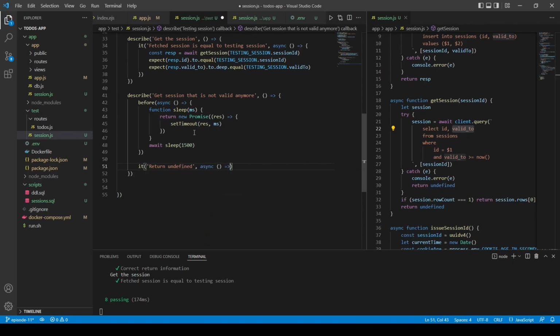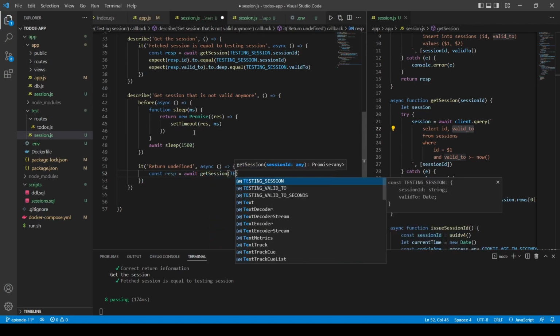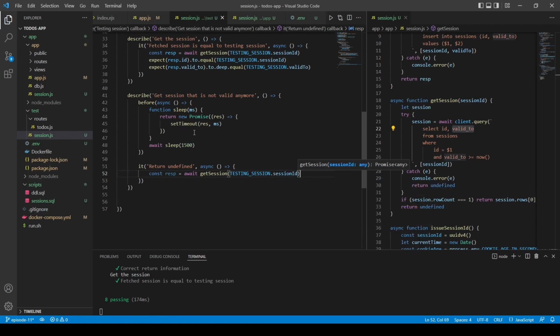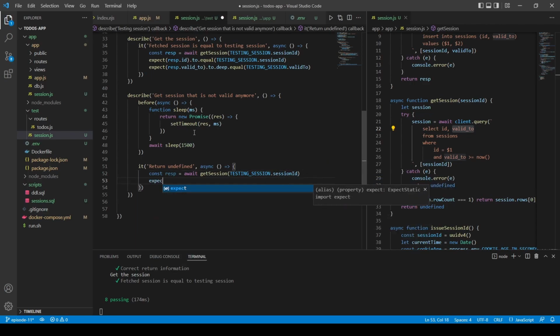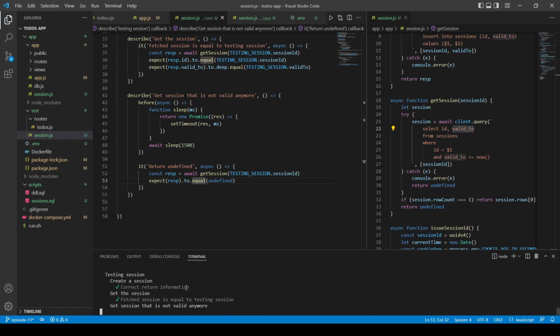Async, we'll have a resp, that will be get session. And here, once again, we pass in the testing session.sessionID. And here we expect the response to be equal to undefined. Okay, so now it's a little bit more logic. Let's check if it works. Good. And you precisely saw, let's try it once again, you precisely saw that it started the wait now and finished it. So our tests sadly no longer take 170 milliseconds, but now take 2 seconds, but that's all right.